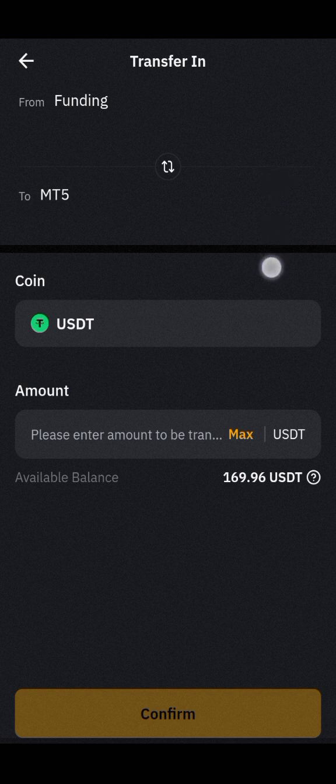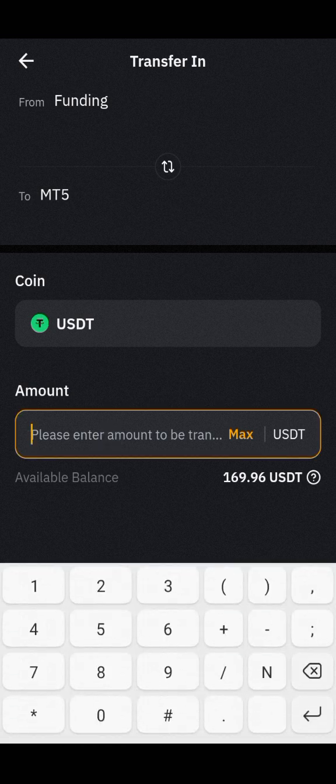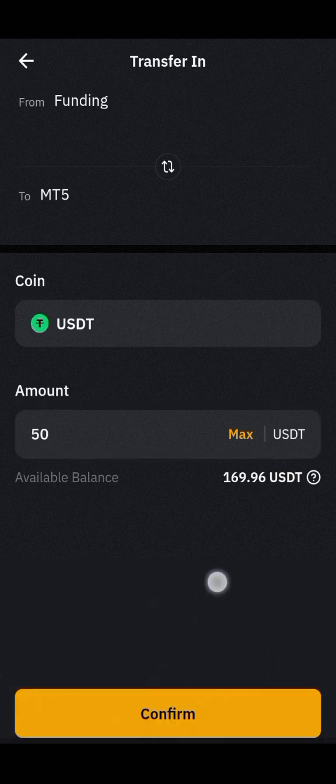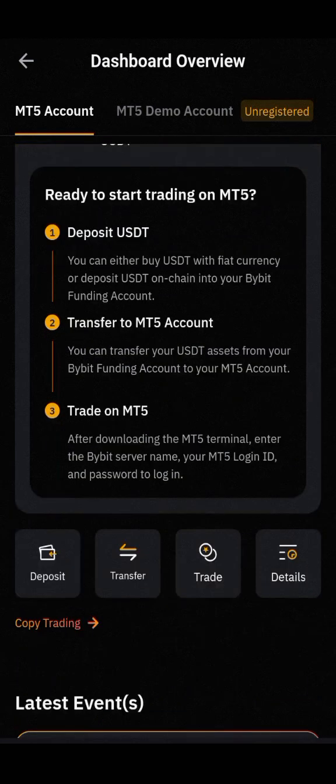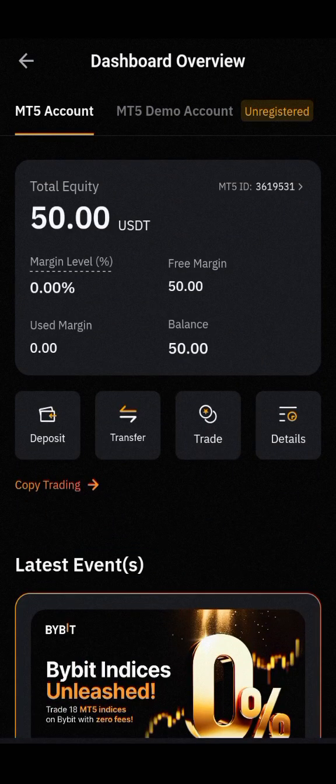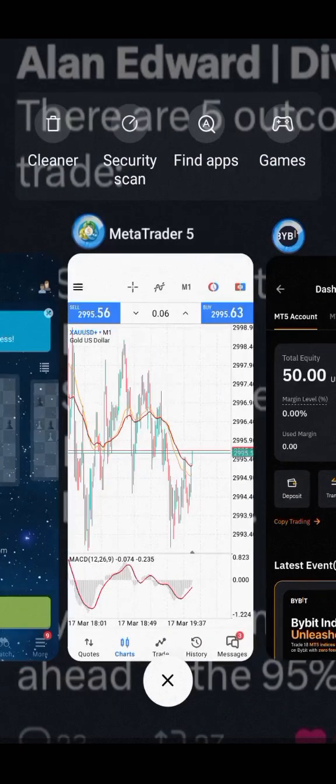So all you have to do, just click on transfer if you already have funds. So you're transferring from your Bybit funding account to your MT5 account. So you enter the amount you want to transfer from your funding account and you click on confirm. So give it some minutes or seconds and refresh. So you can see right there, you now have funds in your MT5 account.